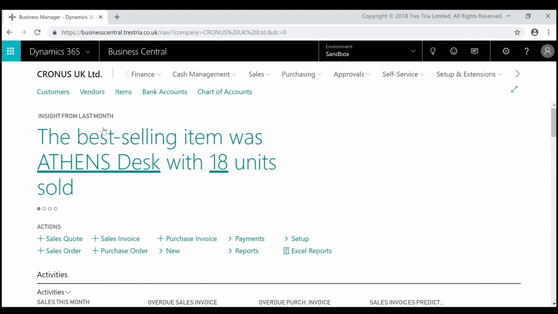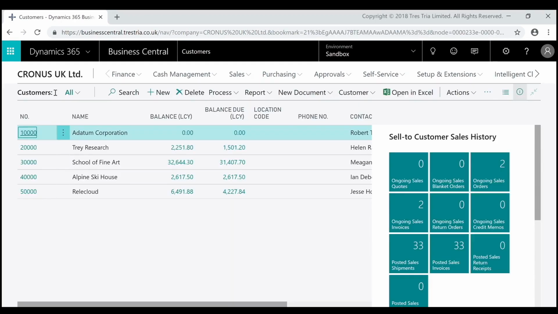Let's begin. First of all, let's start with a quick recap on how to find your customer accounts and what your customer page looks like in Business Central. So I'm just clicking on the quick link from the Role Centre and my customer list opens.